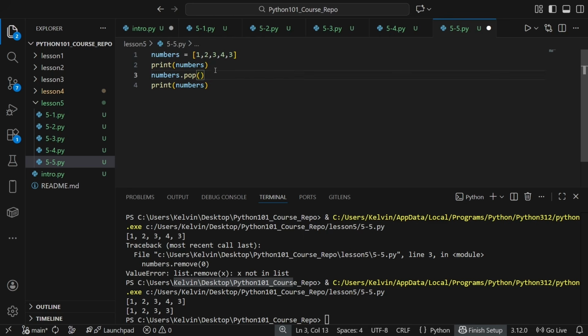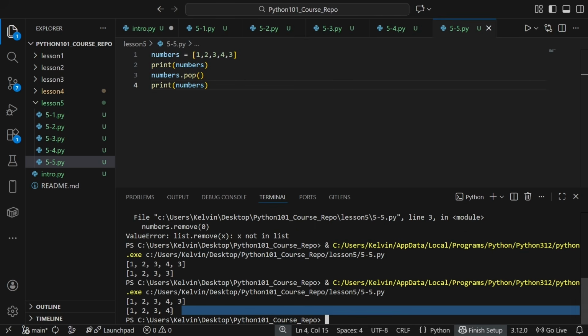You can also use the pop method without anything inside. In doing so, the default here is that it will just pop the last item in the list. So in this case, we would pop the 3 off this list.